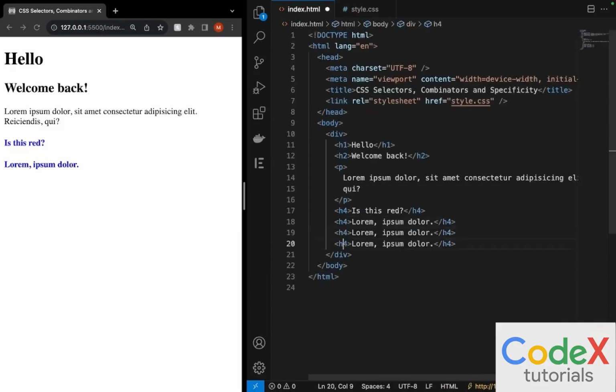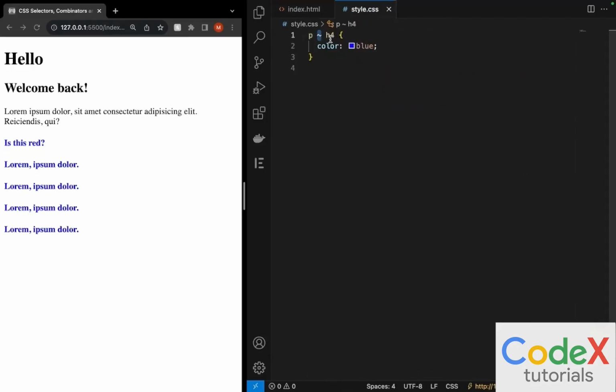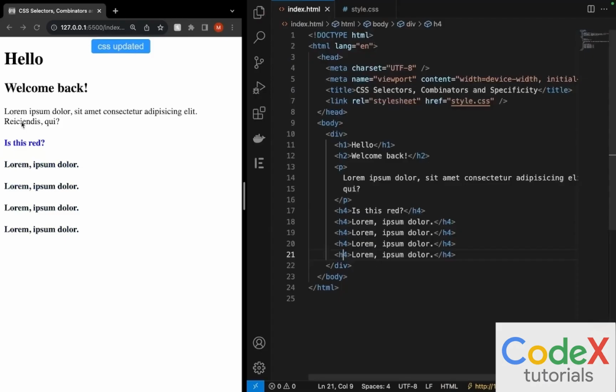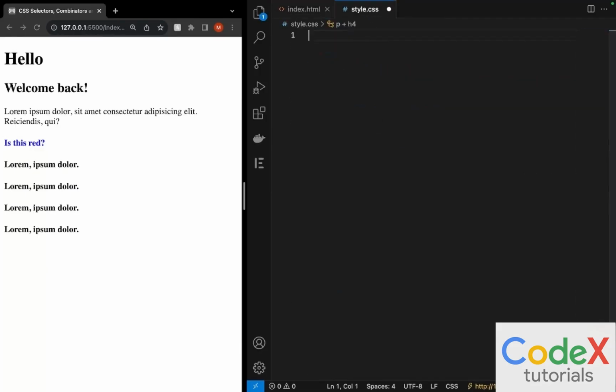So even if I have more h4s like these, all of these h4s will get selected if I am using a general sibling selector. But if I were to use an adjacent sibling selector using a plus icon, only one of my h4s will get targeted, because that is the immediate h4 after the paragraph. So this is all about different CSS combinators. You can play around with the 4 different types of CSS combinators that we discussed, and I'll just summarize all of them.